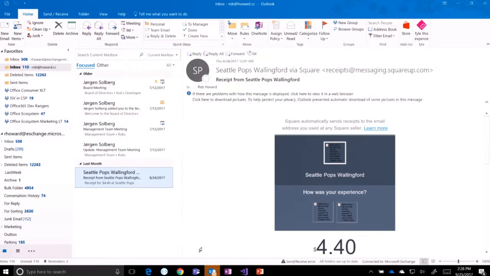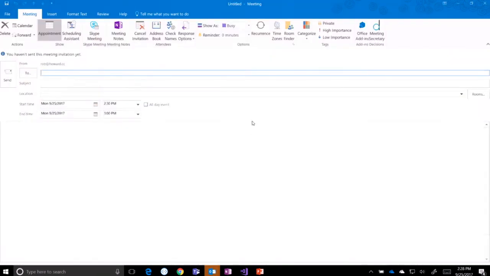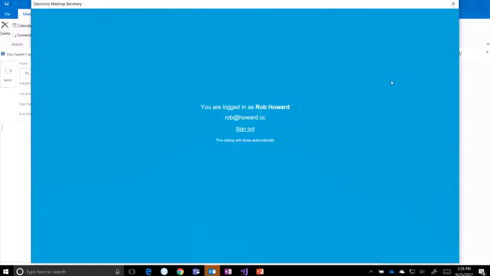And Decisions is, in some ways, a really simple solution. It's an extension to Outlook. So I'm going to go into Outlook. I'm going to go and schedule a meeting here. You can see I've got my new meeting form up. You can see that Decisions has extended this canvas with a new button. In the top, it's got a Meeting Secretary button. And I can click this button. It's going to open a task pane.